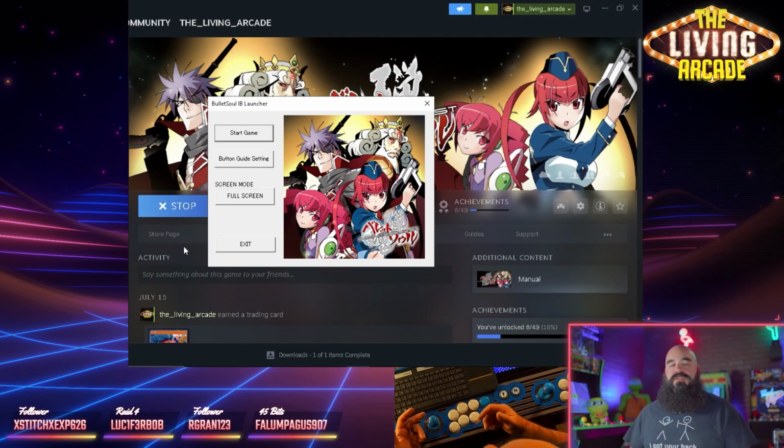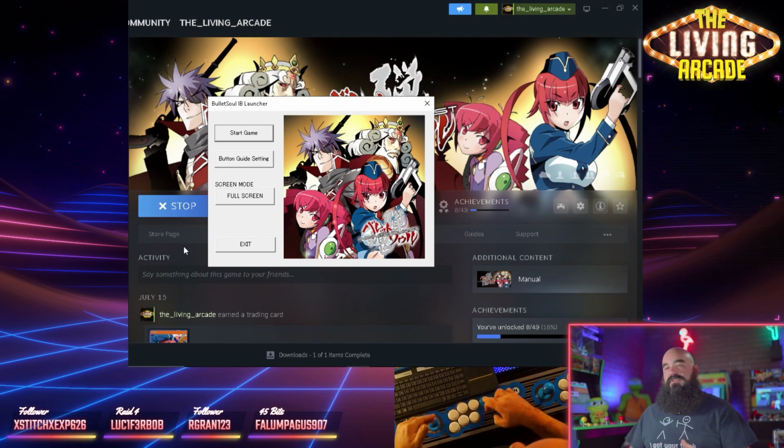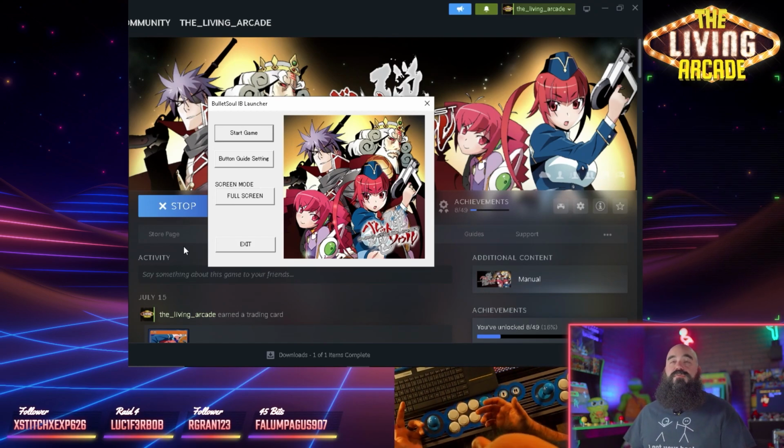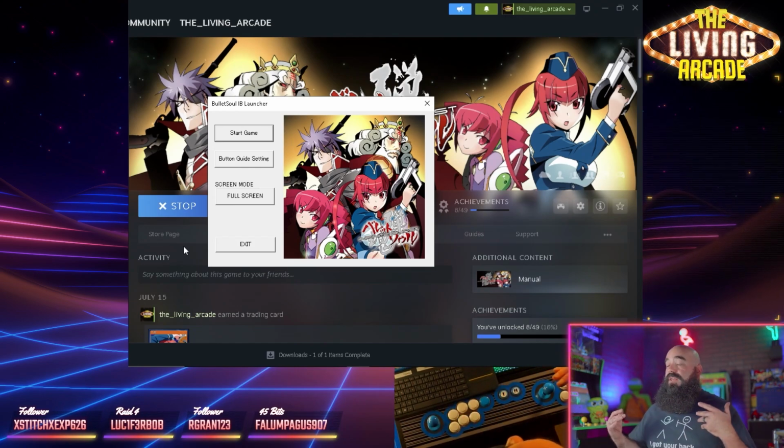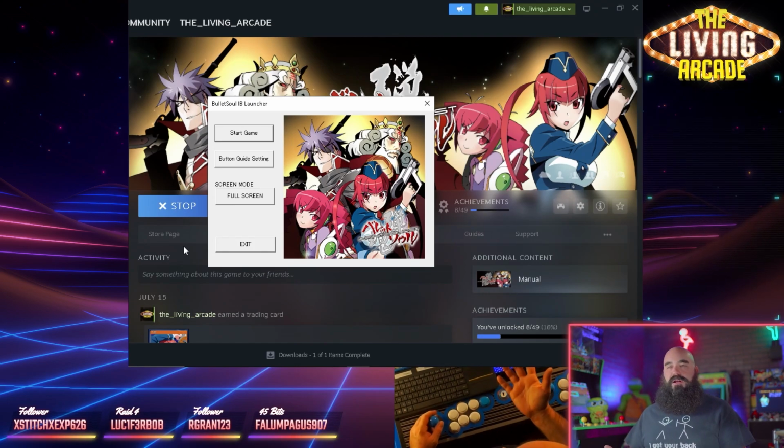So this is a solution for those of you that don't have a Stream Deck or an advanced USB encoder, where you can hold down a button which acts as a shift and adds an additional layer of things that you can custom map to the buttons. So this is a software solution for those of you in that situation where you still want to ditch the keyboard and have that arcade experience.